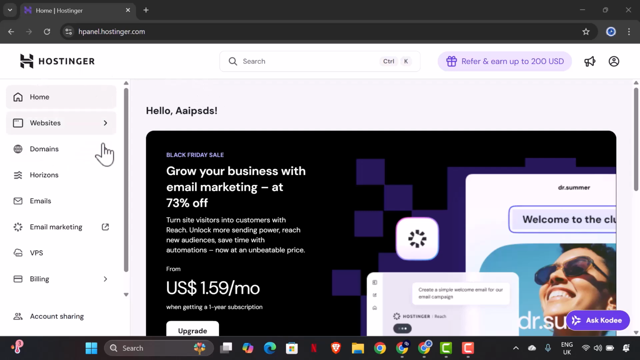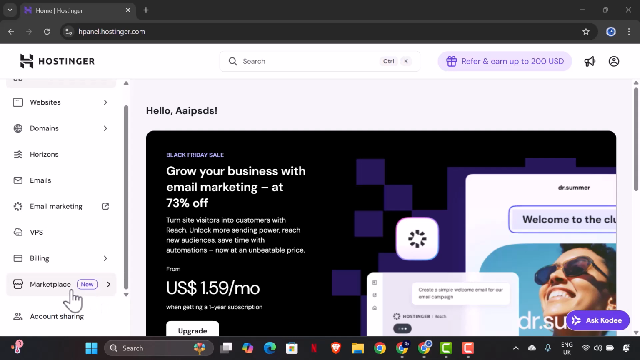Now this is our Hostinger dashboard, but here you see different things which you might not be familiar with, but they are basic. As you could see, this is home, this is website, these are domains, this is Horizons, this is emails, this is email marketing, this is VPS, billing. These are just basics. But now what we want to do is to get a domain name.